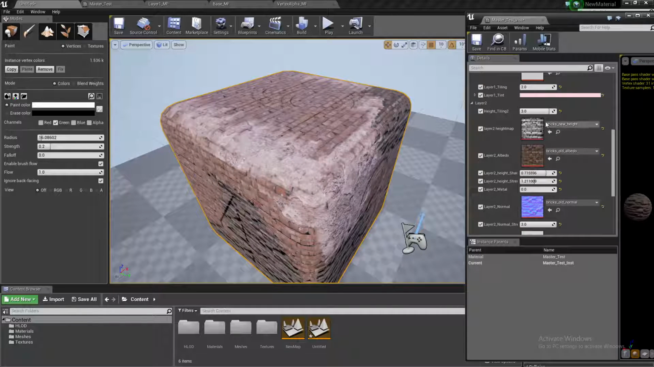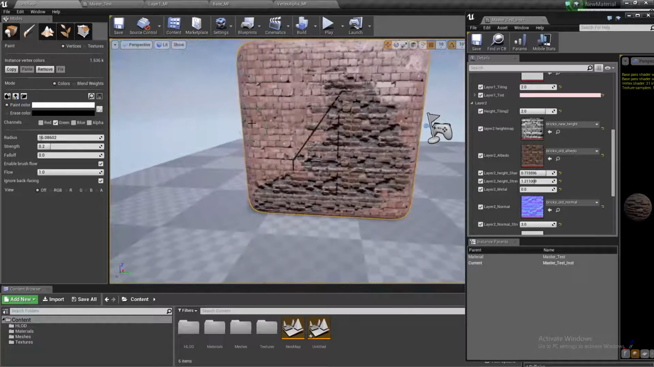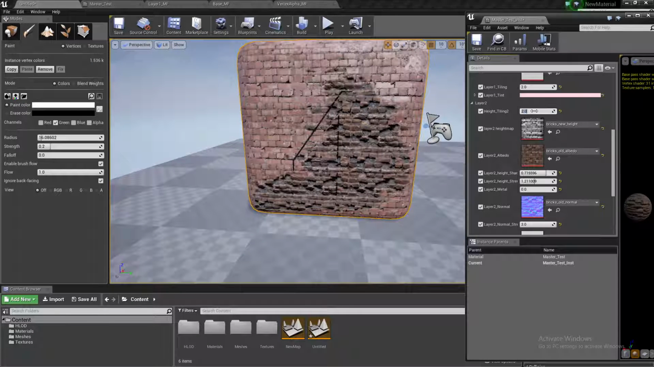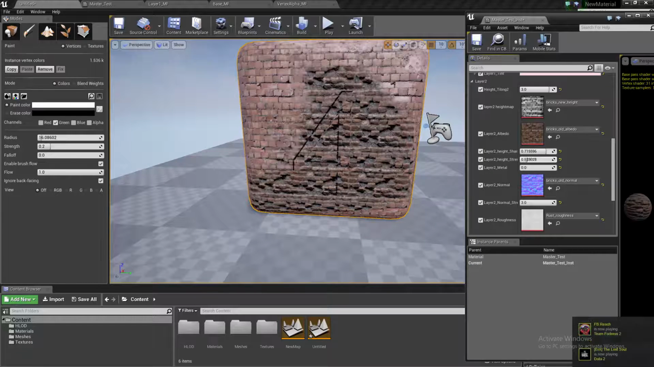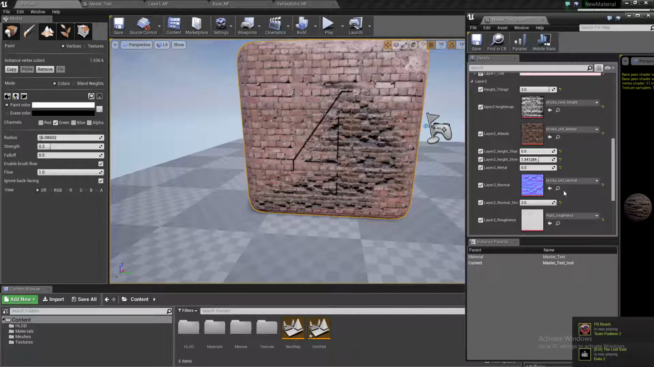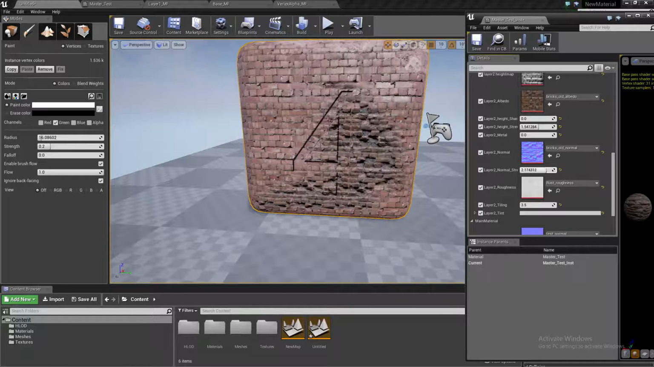Let's just go to layer 2. I'm going to change this height tiling to 2, so you can see it immediately changes how these bricks blend. That looks a bit better. And the strength you can increase, decrease, again same thing, and also the sharpness. And then the normal I'm just going to lower a bit, because those bricks were ridiculously normal.